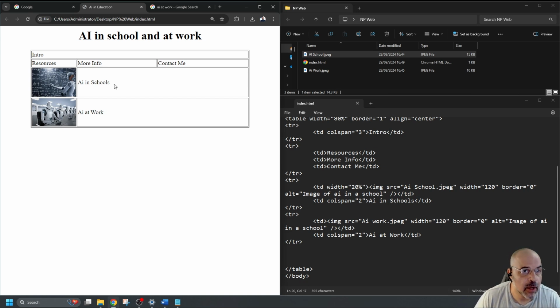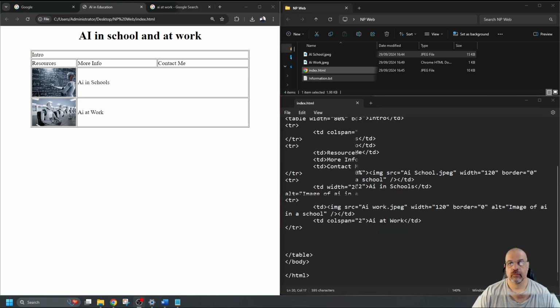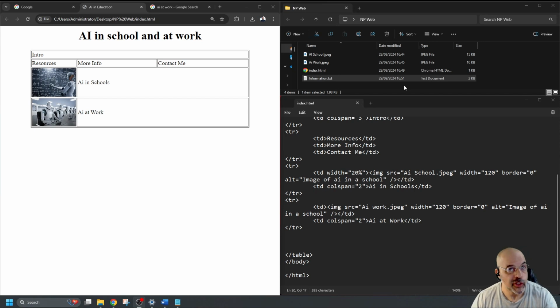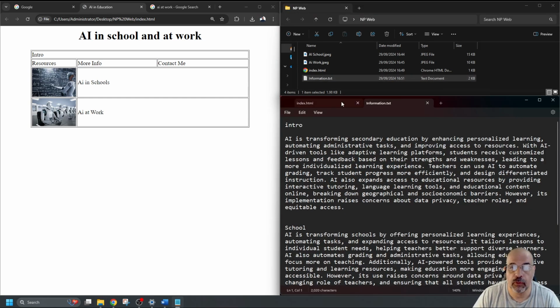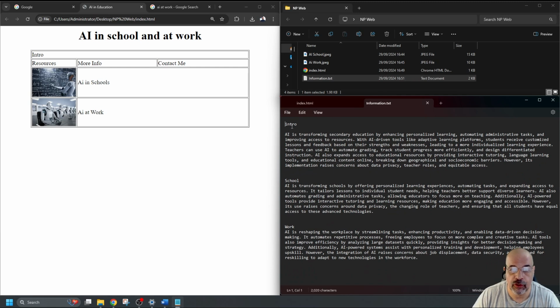All right, next step, I want to get the information that I want to add for my intro, AI in schools and AI at work. Here we go. Okay, in that short pause, which you didn't see, I just made another text file. It could be a Word document, could be anything. Inside here, I put some information about my introduction, what I want for the school section, and what I want for the work section. So now I just need to copy and paste this in the right place.